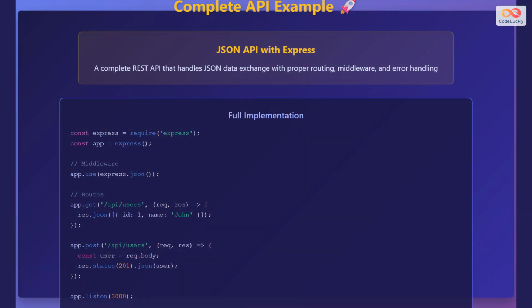Let's review a comprehensive API example that integrates various concepts. This includes a complete representational state transfer, also known as REST, API that handles JSON data exchange with proper routing, middleware, and error handling. On the right is the full implementation.